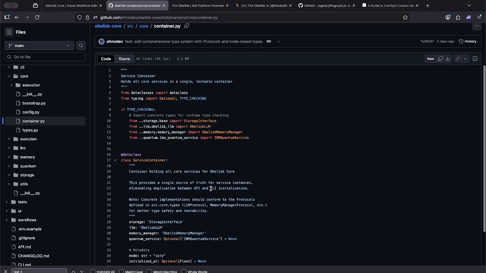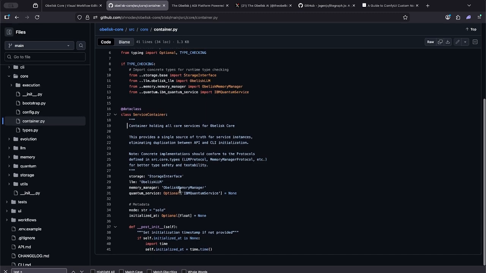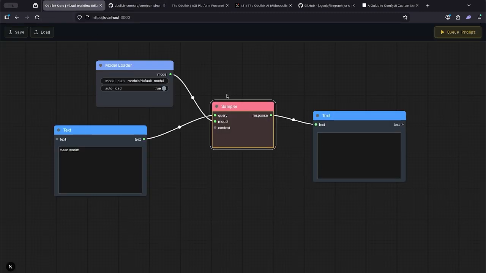So everything starts with the main service container here, which is the data class, a container that holds all the core services for obelisk core. This one will have the LLM, the memory, and a couple other services. Right now, it just has two. Think of it as the execution environment. The environment includes the models, the memory architectures, and anything else you might need. In the future, it might also include API tokens, for example, for Telegram integration, or bot tokens if you want to launch it as a Telegram bot. That would be one of the first real use cases of this.